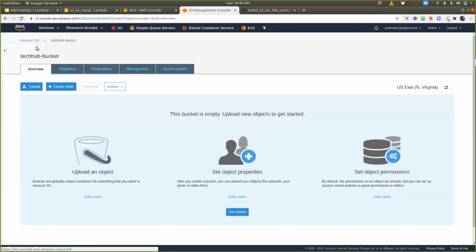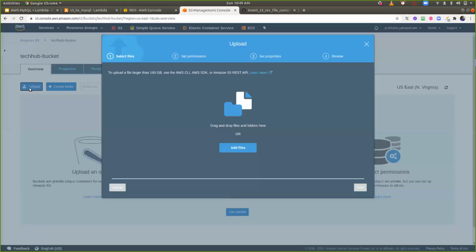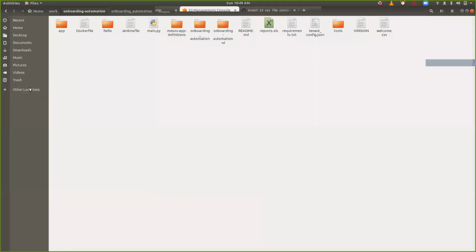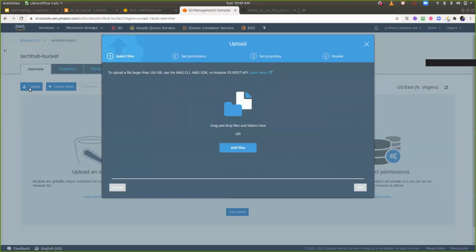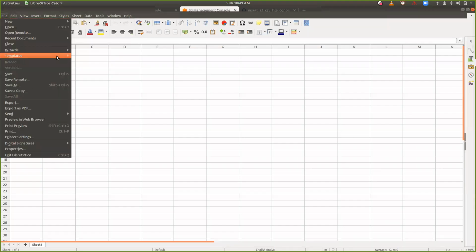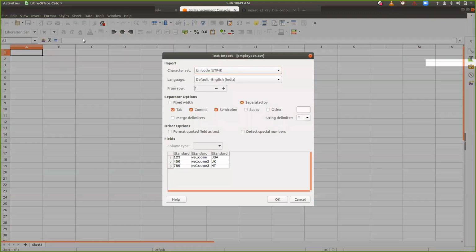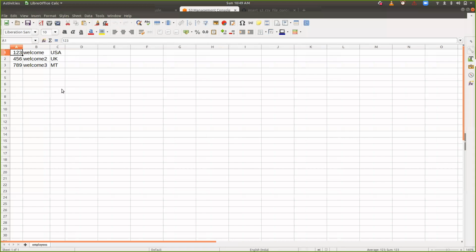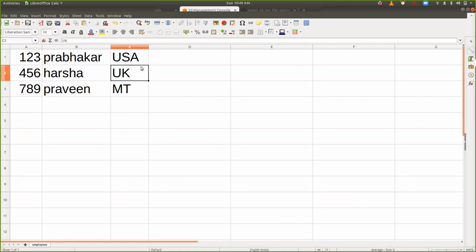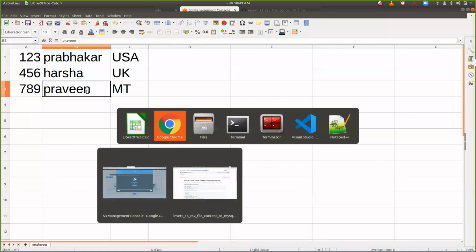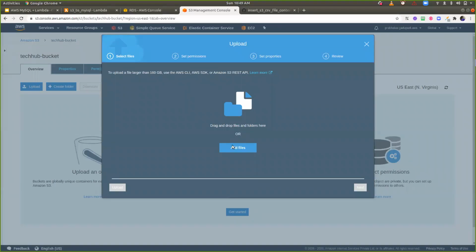So now it's time to upload a file. Before going to the file, I'm opening the Excel file, employees. Okay, so here is the data which I have. I can use something like Prabhakar, Harsha and Praveen, and some additional data. I'm only picking the name of the employee. So save the changes. Now go to S3 and add that file.